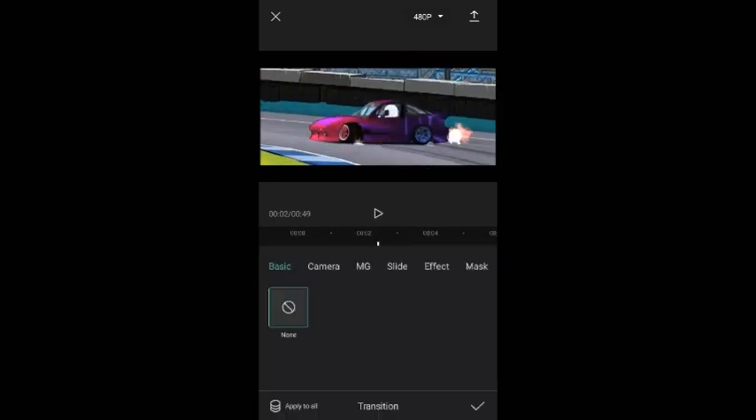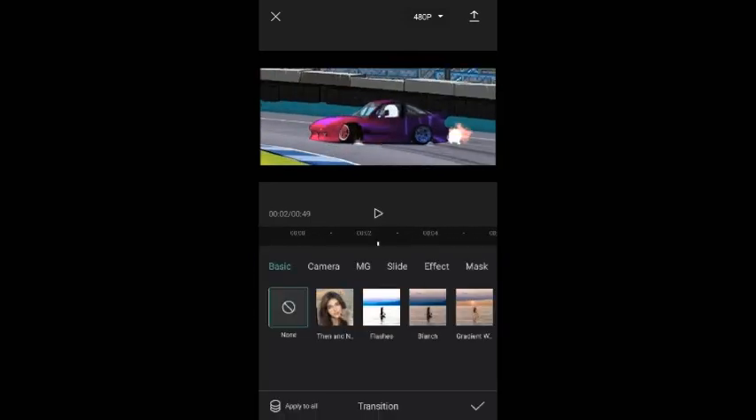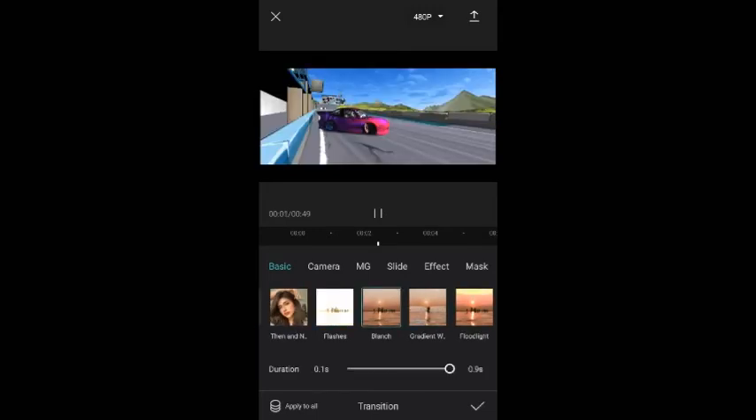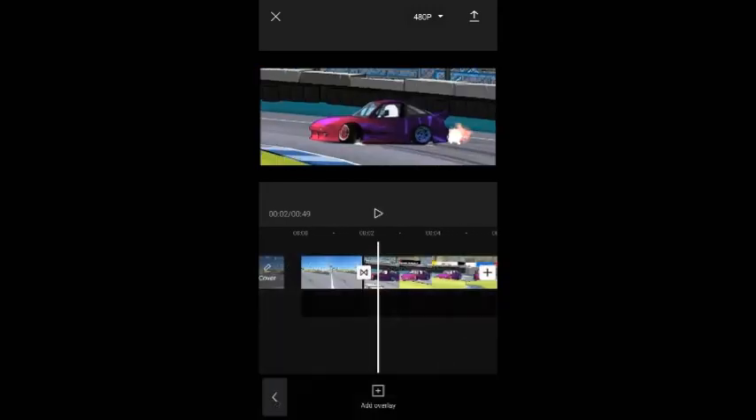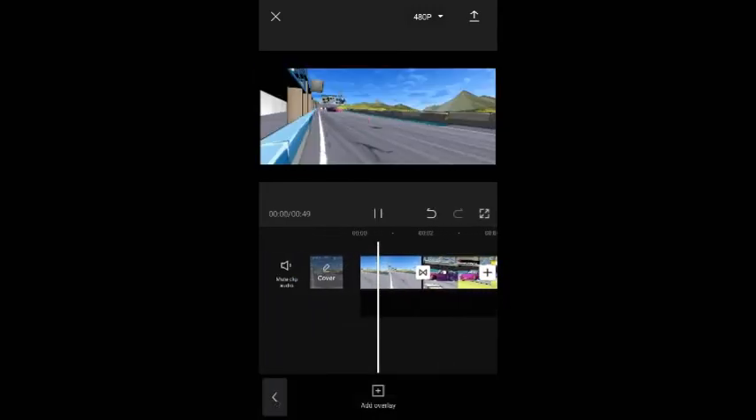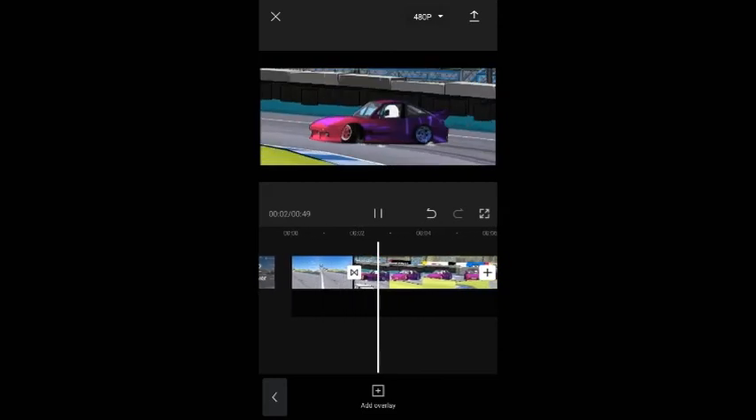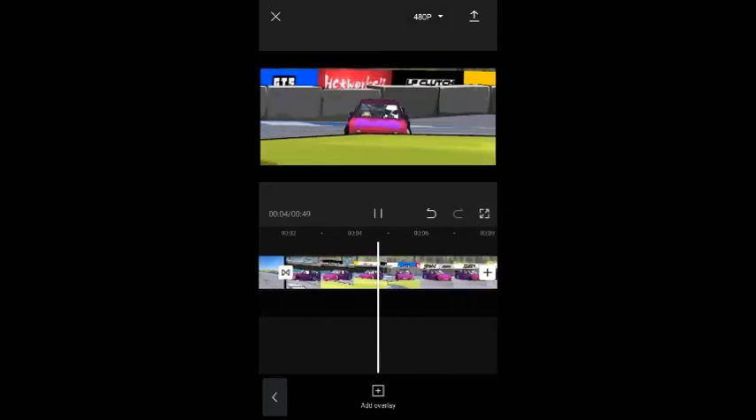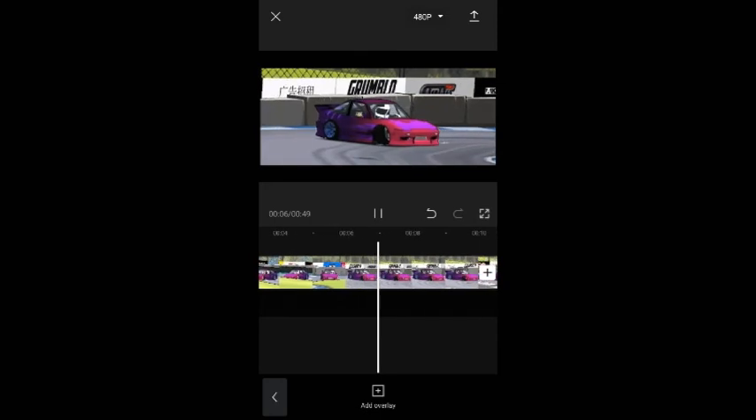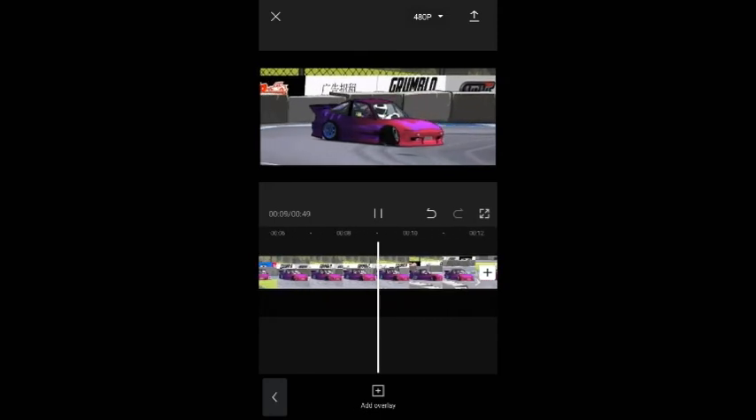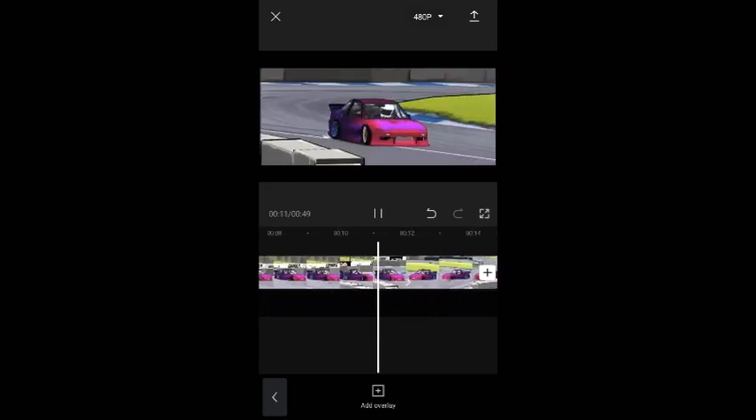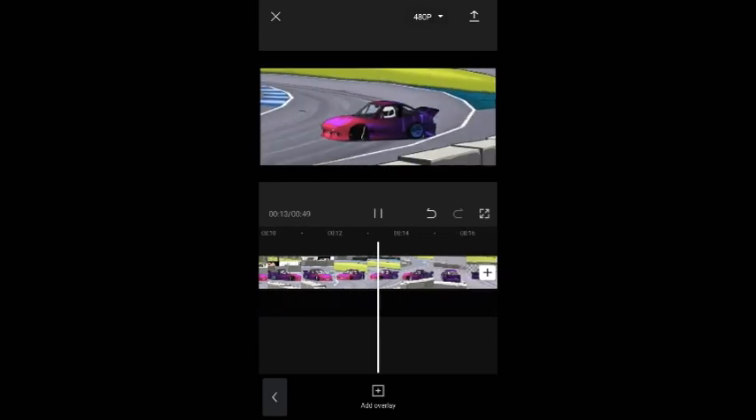Cool. Also, I need some kind of transition. I'll be using Blanche as my classic transition. Nice. Looks awesome. Also, all you need to do next is just add the audio or any kind of music, or even a voiceover.